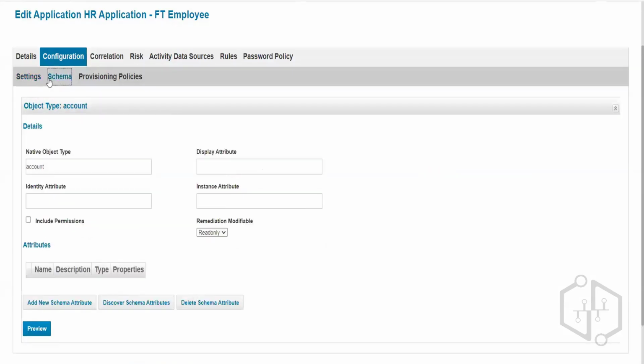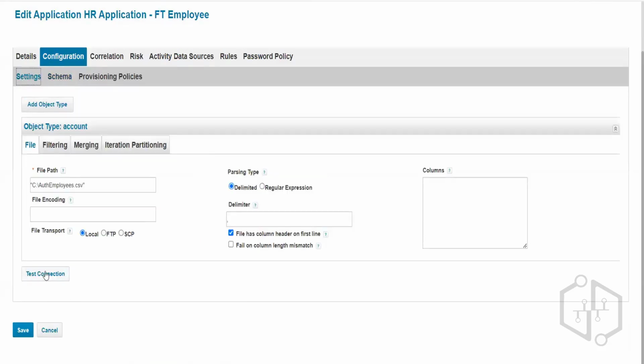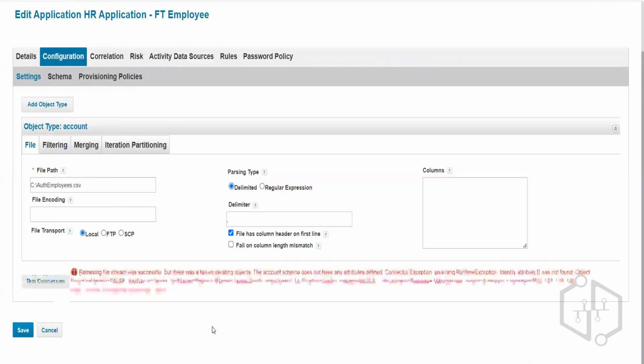So schema, let's go to schema, or else maybe we'll hit the test connection now first. Unable to open file stream. So Sailpoint is not able to open the file itself. What could be the error? So the double inverted comma is causing an issue. Okay. So once we remove it, Sailpoint is able to access the file.